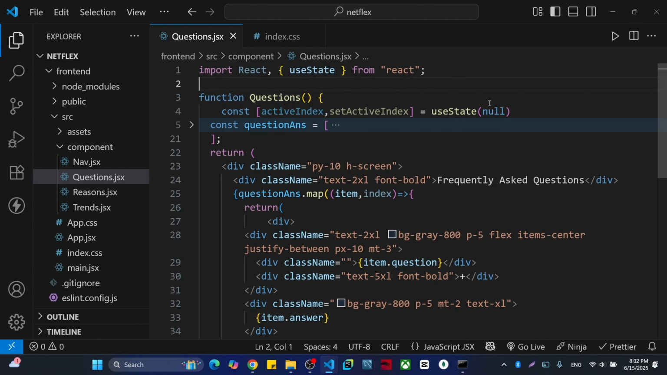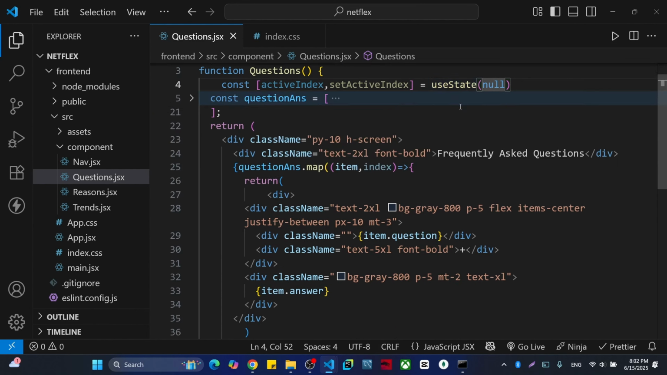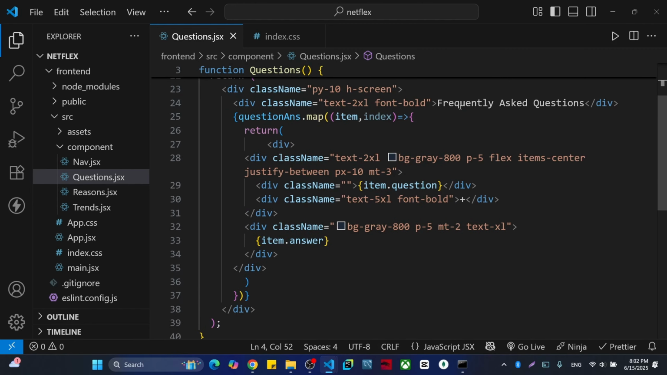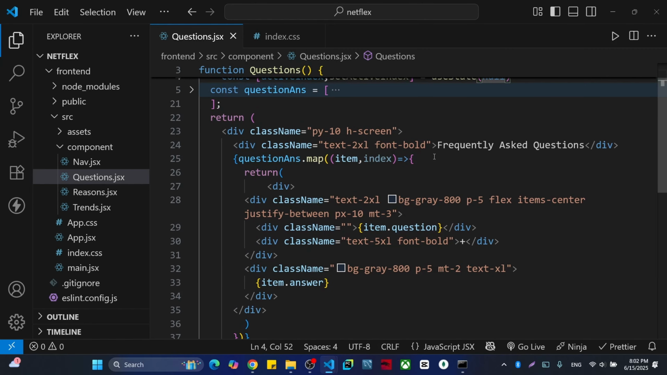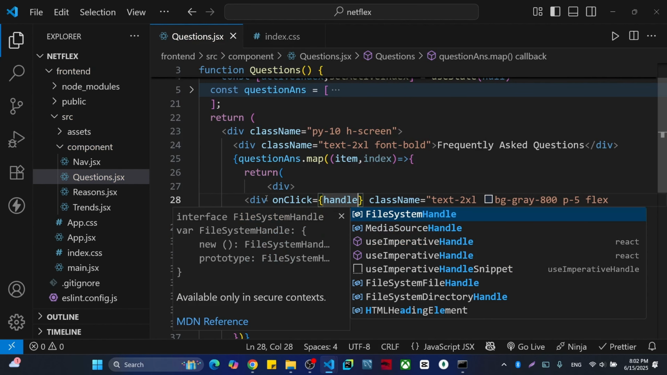I just placed it null because we don't have anything right now. And then we are going to apply a function on the title, like we have the question, and that is the complete bar. Here we are going to add onClick. When we click, what will happen? I will add handleToggle.